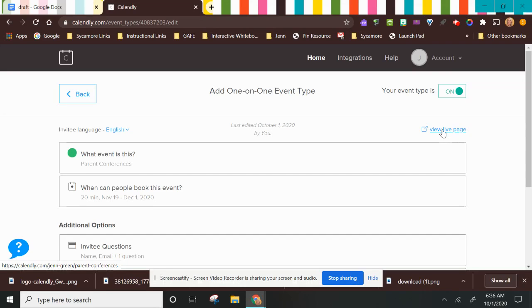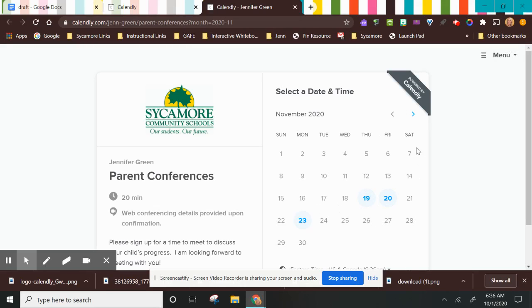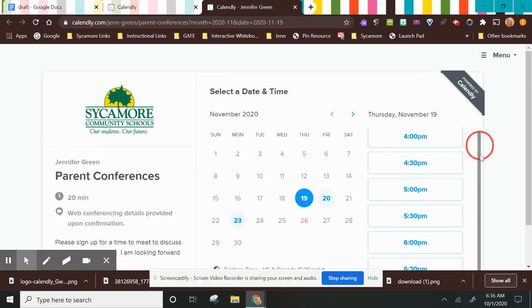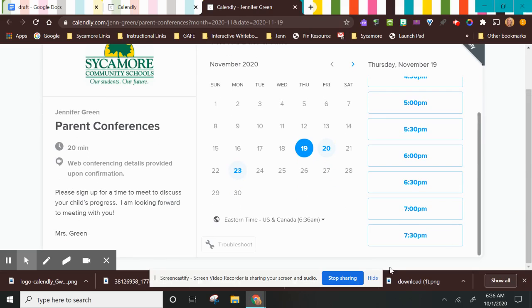And anytime I can view my page live, you'll see that it shows 3 days in November and 1 day in December that I had selected. When I click on that day, it's going to show the times that people can select to sign up. Notice the last sign up time is 7:30 because I set my time to end at 8 o'clock. So when parents click this to sign up, it's going to ask them to confirm, and they're going to fill in their questions, and it will automatically generate a link for the parent with the email they provided, and it will also automatically fill onto your calendar, and that time slot will then become unavailable.